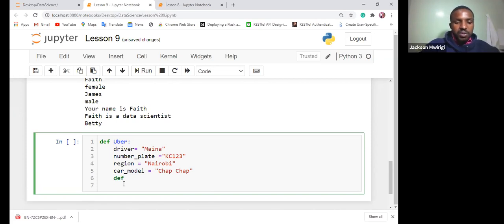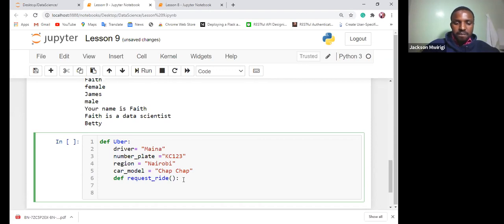So let's say you want to request a ride. Print. You want to know which car we want to give you.